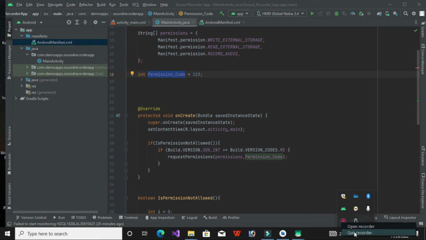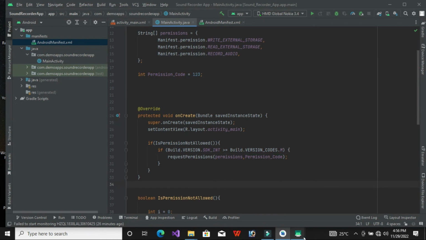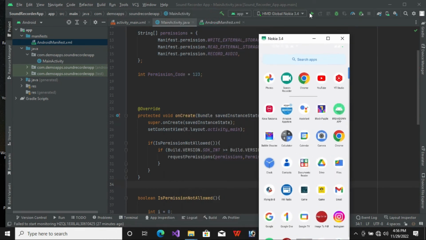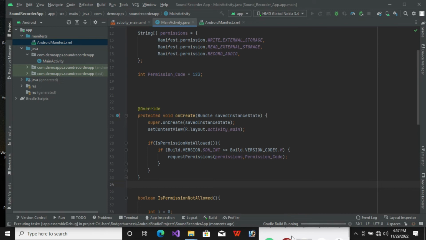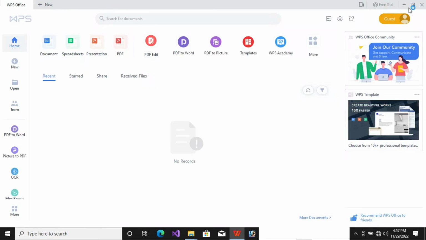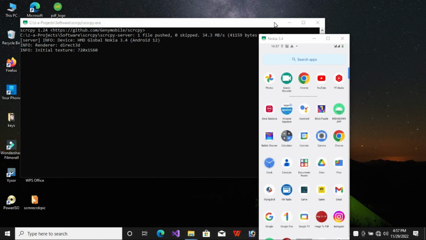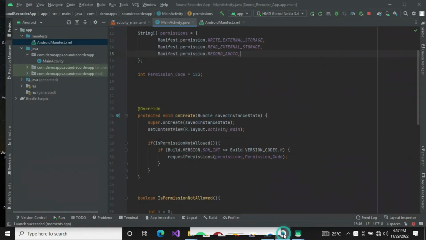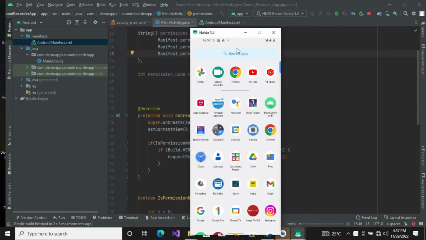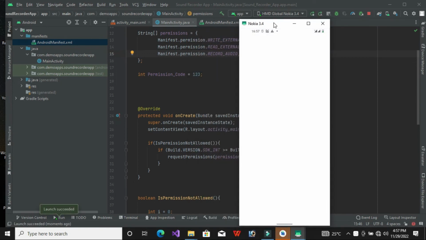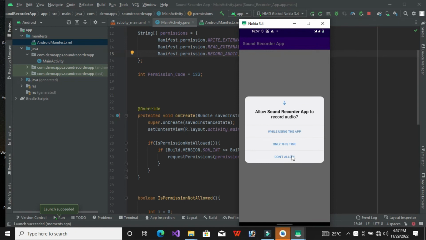I'm going to launch the application and see how it works. Okay, so you see, I'm going to launch it again. You saw that pop up. Sorry, I'm going to launch the application again. Okay, so now our runtime permission has succeeded to pop up. It's trying to ask us for permission. So I'm going to allow it while using the app, then allow it. You see, so I'm going to stop the application and launch it again.